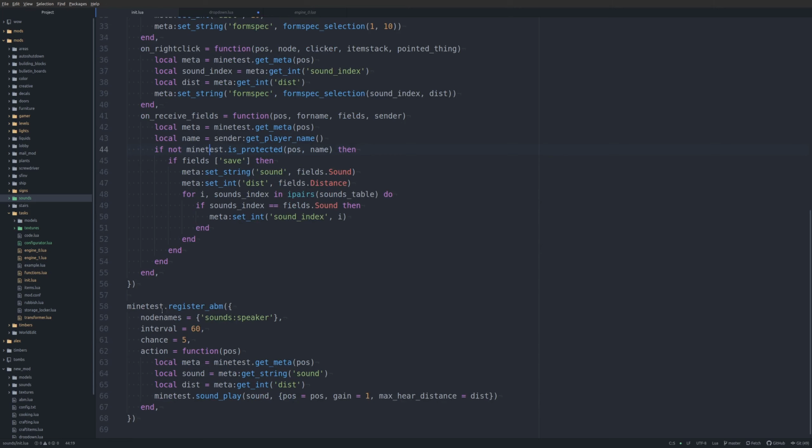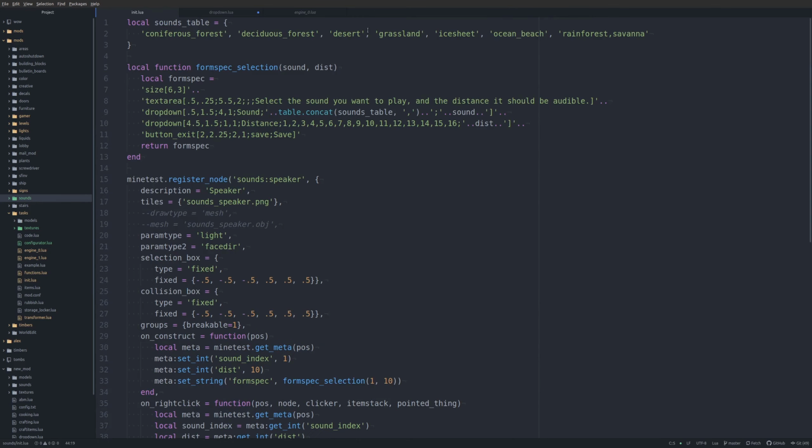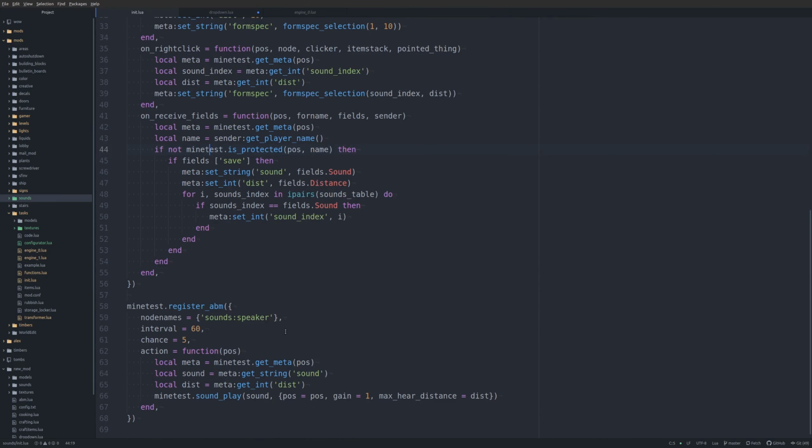But yeah, here's the more practical part of it. So there's the data being stored and everything, and then how that data is actually used. I have an ABM that runs on these specific nodes that have the drop-down menus. We get the meta, we get the sound from the sound string, we get the distance from the distance integer, and then we just call a Minetest sound play, and we play the sound, which is whichever sound entry in this table. These are all the file names of different sounds that are available to this mod.